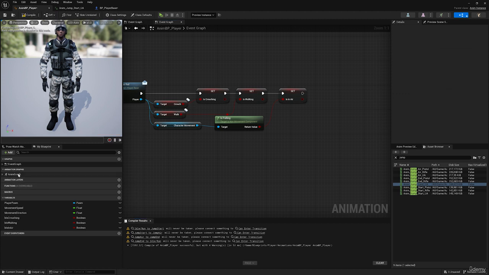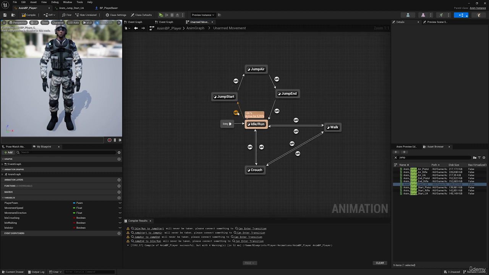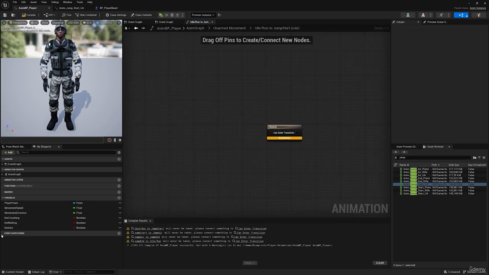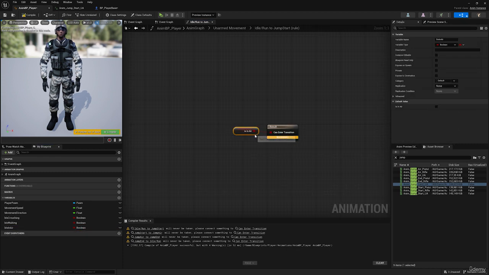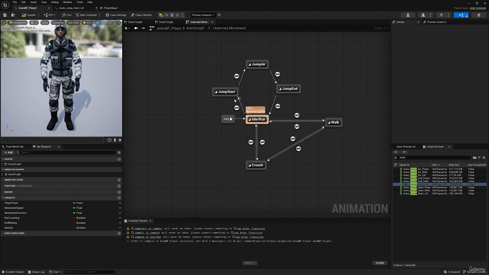And now inside of the animation graph, let's go back to the jump here, this transition rule. And let's take this is in air and connect it. So now we are transitioning to the jump start. If I go back here, we're transitioning to the jump start whenever we are in the air. So whenever we click this space button.